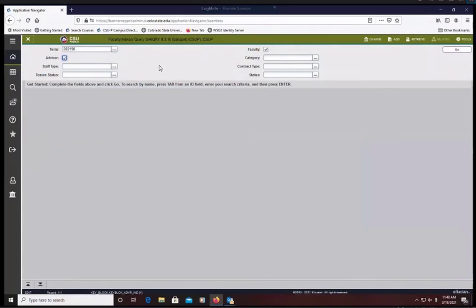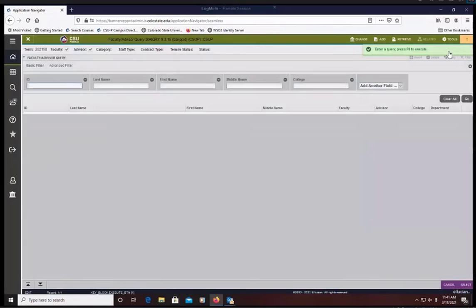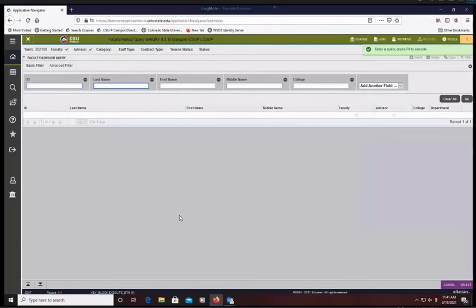Personally, I like clicking advisor because it lets me see who's an advisor and faculty member in the query that I have. Click go, and go ahead and click into last name, and we'll go ahead and decide on Dr. Dillon. We would type in the last name. This is case sensitive, capital D, and then the wild card is the percentage sign. So always put that percentage sign in and click go.